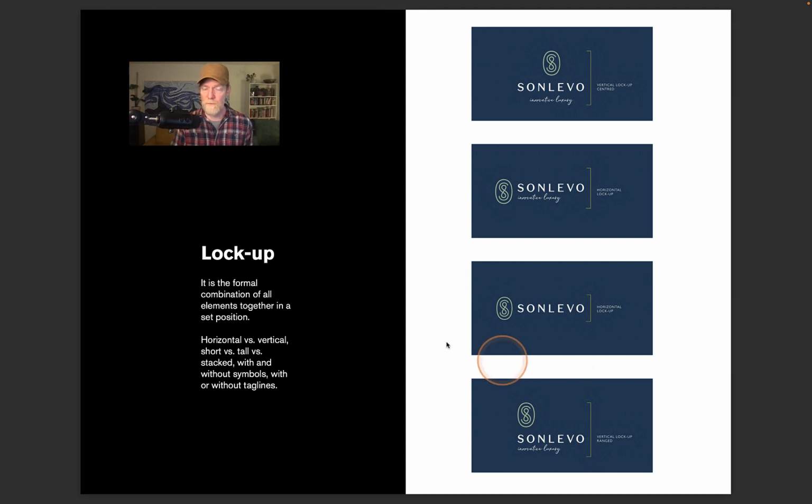And we already talked briefly about lockups, but when you build a lockup, you're going to be building it again based on your grid. You'll do a vertical one, with the symbol on the top and the word below and your tagline, and you'll do a horizontal one with the symbol and the name and the tagline, and then you'll do one horizontal one without the tagline.